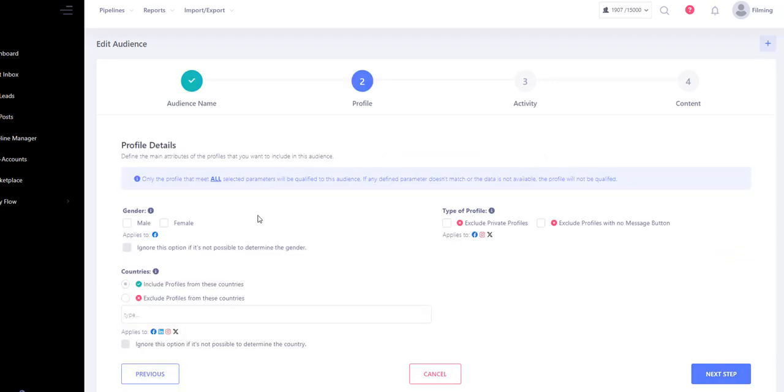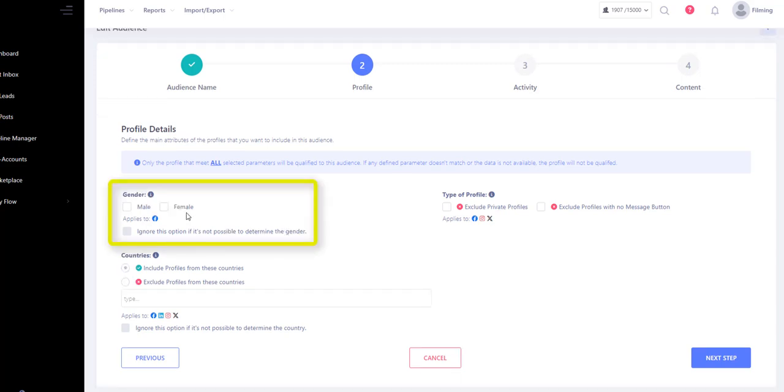Now you need to define the main attributes of the profiles that you want to include in this audience. Remember, only the profile that meets all these selected parameters will be qualified to this audience. Select the gender you want to include in this audience. Leave it unselected if you want to include both genders. If you want to ignore this option if it's not possible to determine the gender, select this box here.